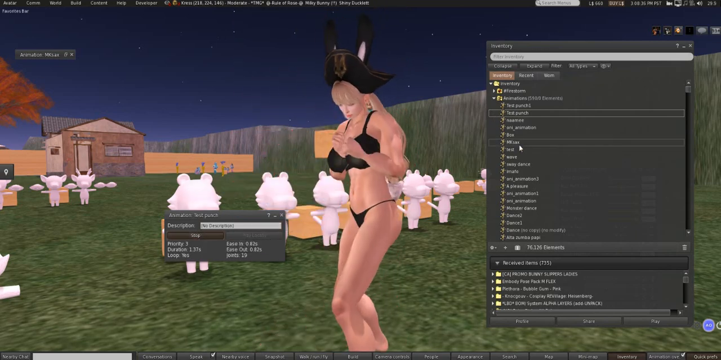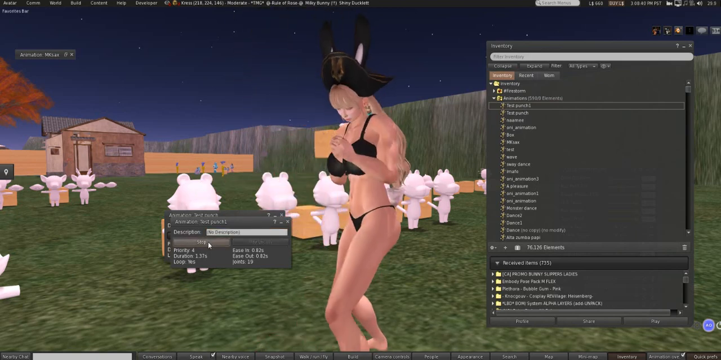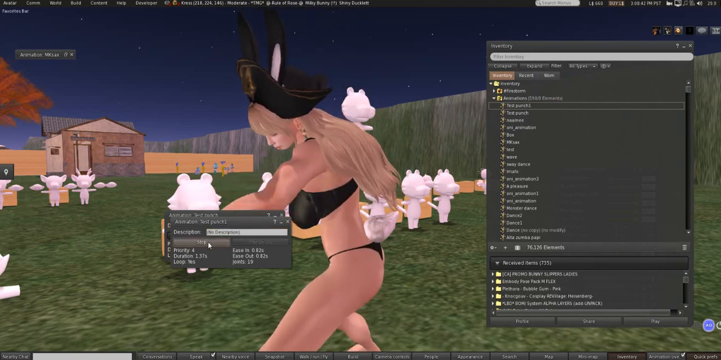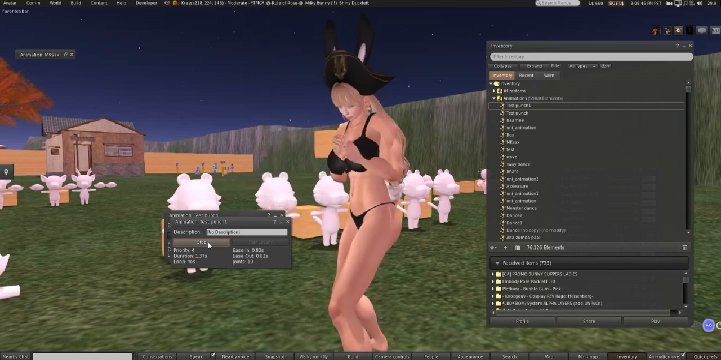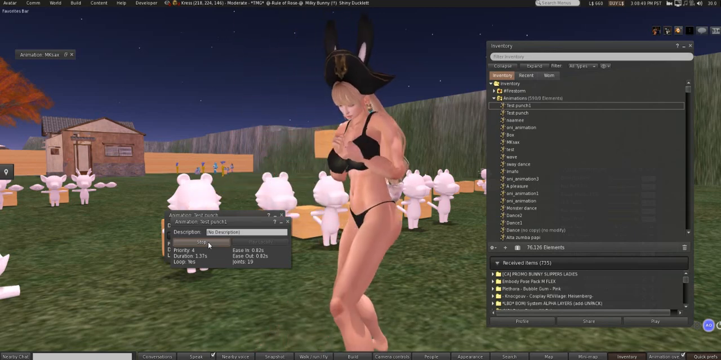Oh, there it goes. Yeah, my AO was still overwriting my hands, so that's right. It was just a priority thing, so okay, the tutorial's fine.